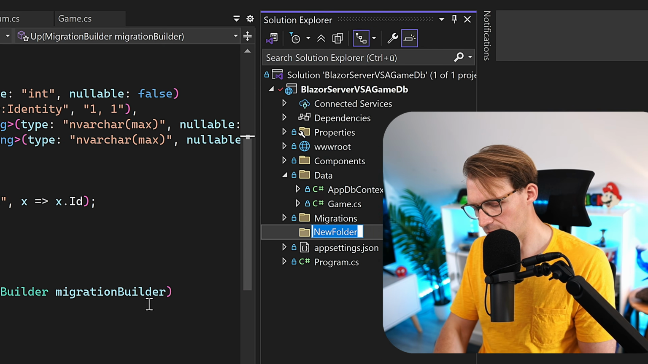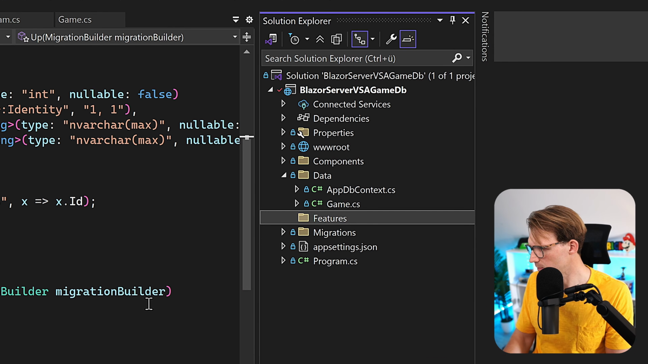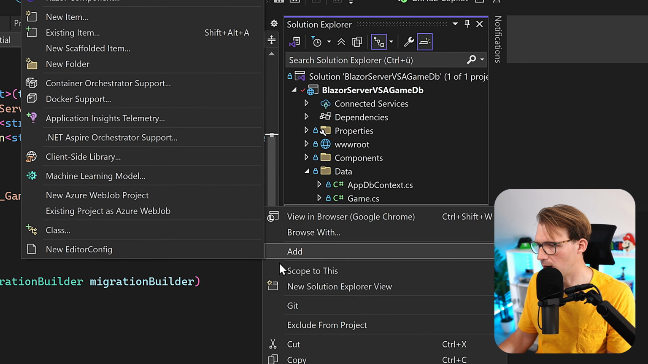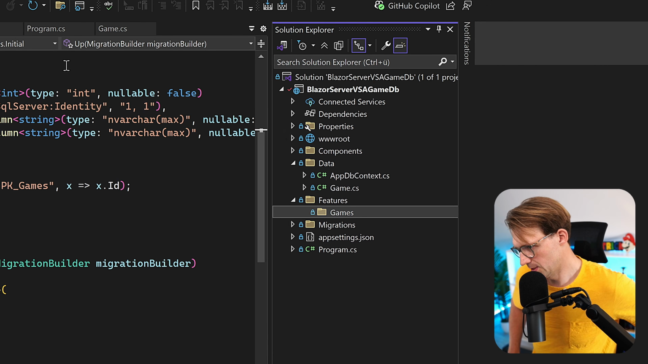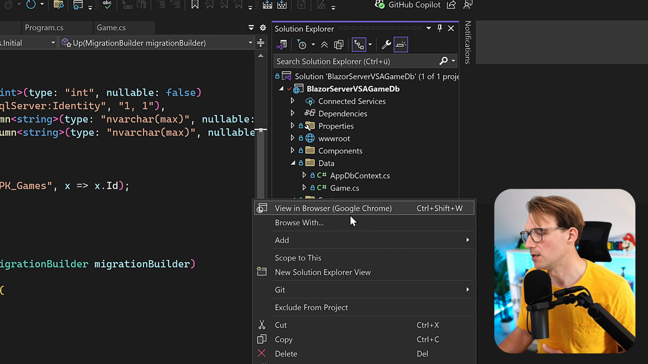Anyways, what I want to do now here is our feature folder. So features, it is about our games. So let's create another folder called games. All right. And now down here, we have two options.